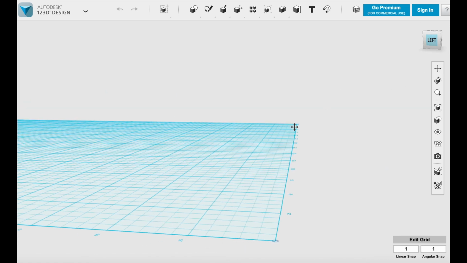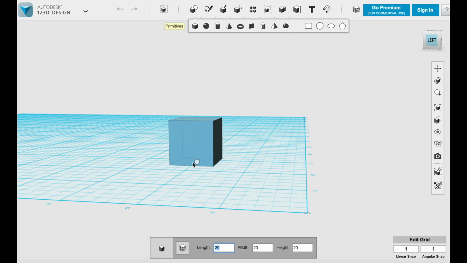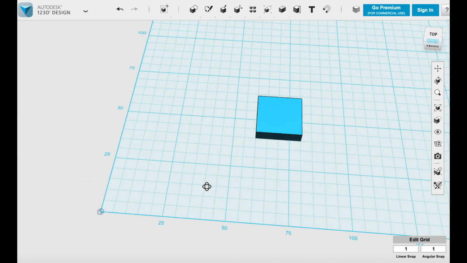And you got the move right here. You can always hit escape to exit these. Orbit, we showed you, zoom, fit object to the window, visibilities, and your grid, however you want to make it. Snap. Okay, so start a sketch. We do a 20 by 20 cube with a height of 5. Hit enter, and there's your cube.